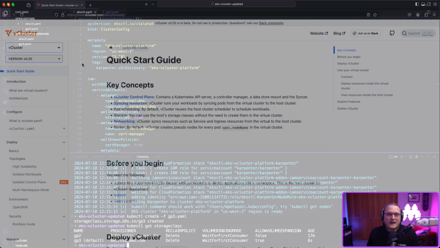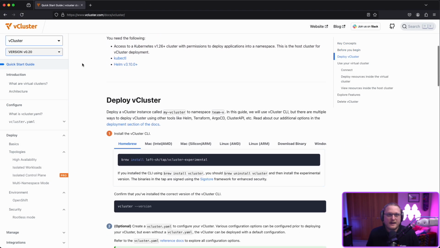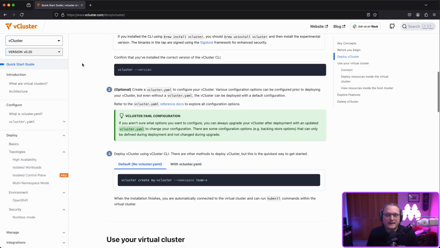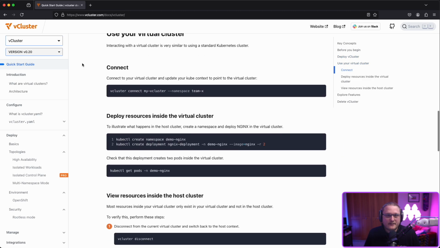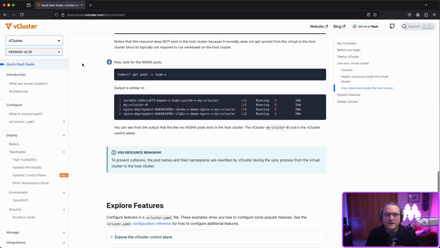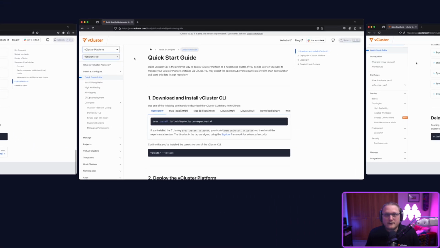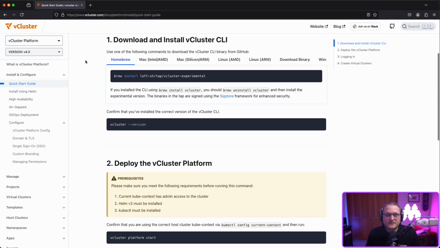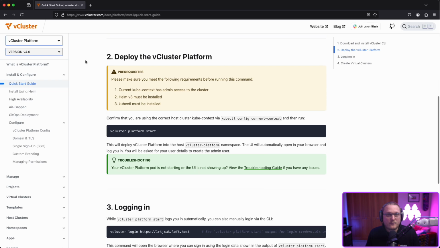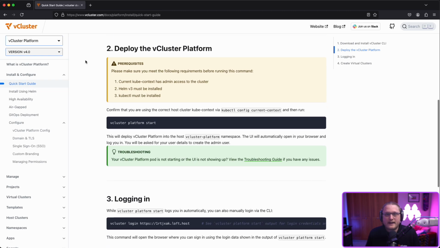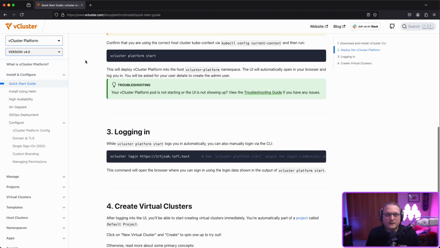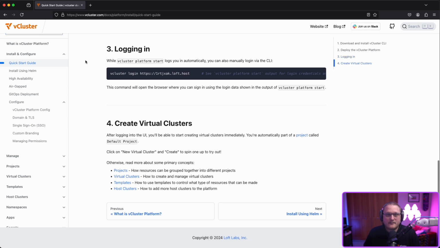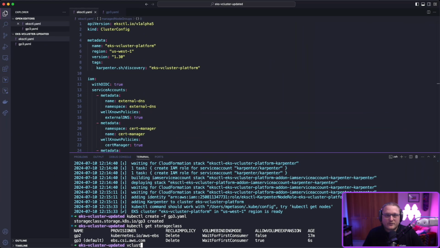And then from here, you have two options. So you can go over to the vCluster docs, and you can just deploy a virtual cluster into your EKS cluster, which you can actually follow documentation here. It's going to show you how to set up the command line and then show you how to actually create a virtual cluster. Or you can do what we're going to do in a minute, which is deploy the platform. So you can go over to the docs for vCluster platform version 4.0. And it's just as easy as saying vcluster platform start, which we're going to show on the command line here in a second and bring up the UI and then create a virtual cluster.